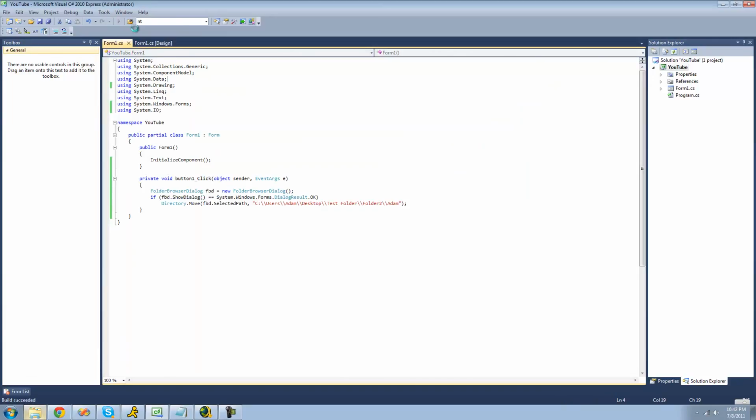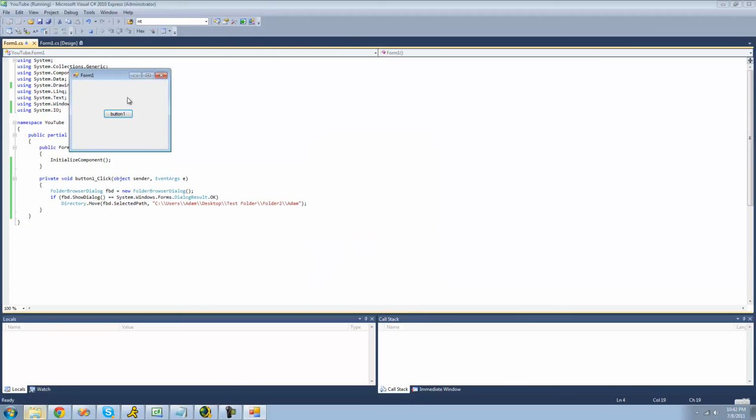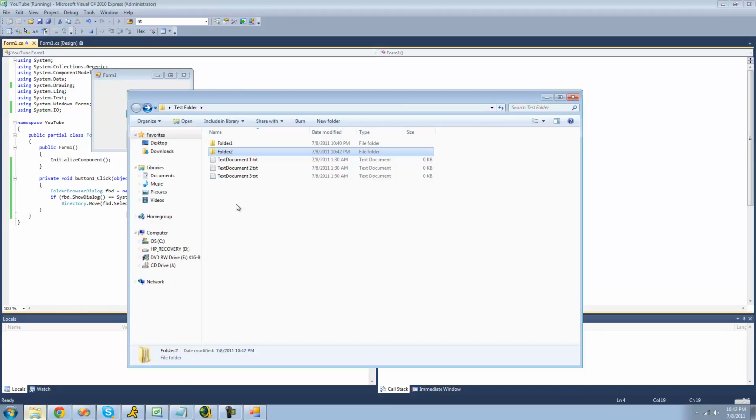So now we're just going to debug, select the folder that we want to move. I'm just going to move this Adam folder, and it should move it into folder 2. Click OK. Now when we go in here, click folder 2, we see that the Adam folder is not inside of this test folder anymore. Yep, it's now inside of this folder 2.